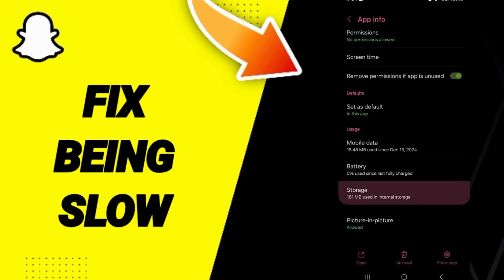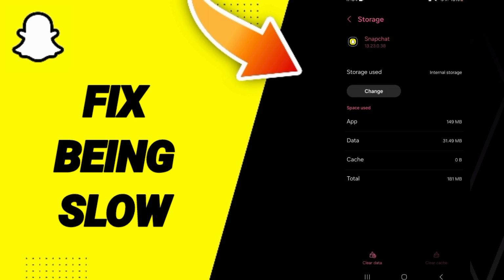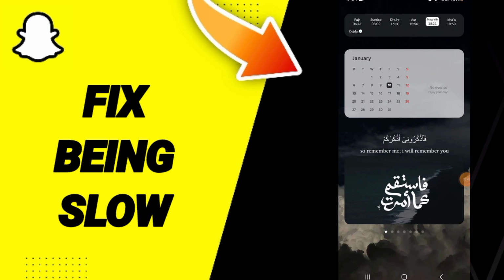Here you will enter the storage window. Then we click on clear cache. In the end, you can turn off your phone and wait a moment before restarting it again to fix that problem. So that's all.